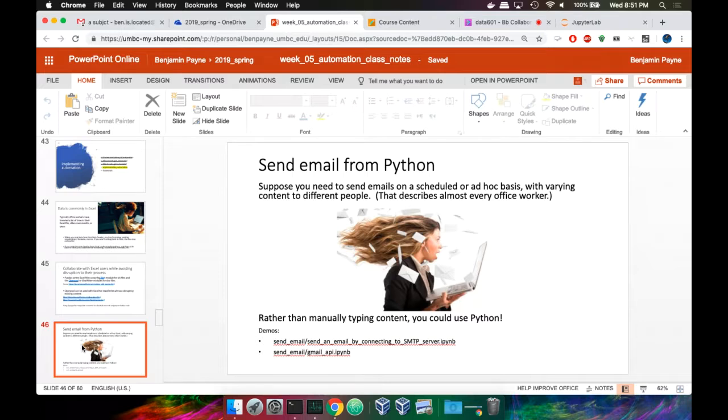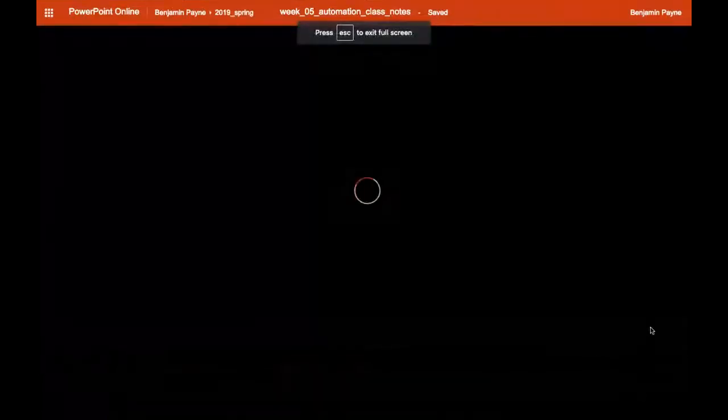Has anyone sent an email text message automatically? One. How'd you do it? Okay. So yeah, it's sending text messages as alerts, totally normal, yep.